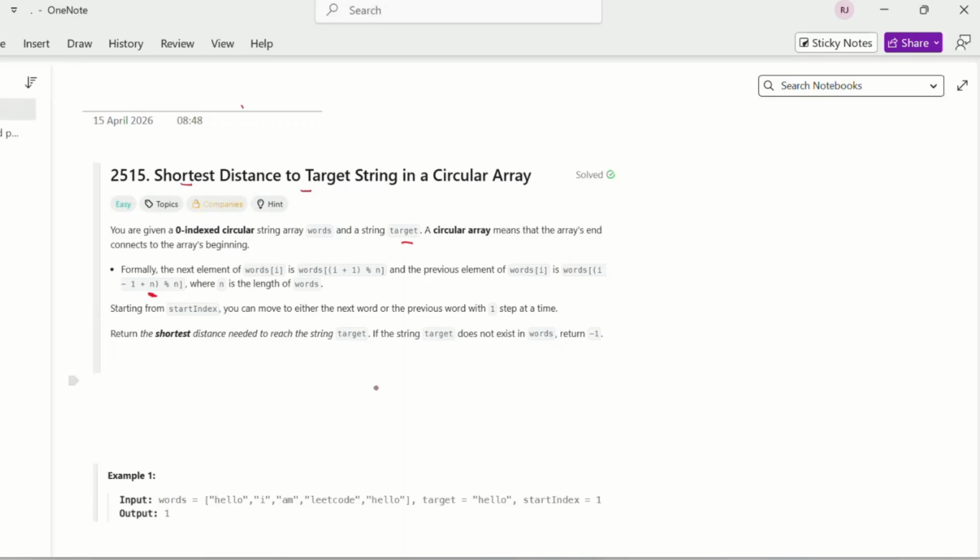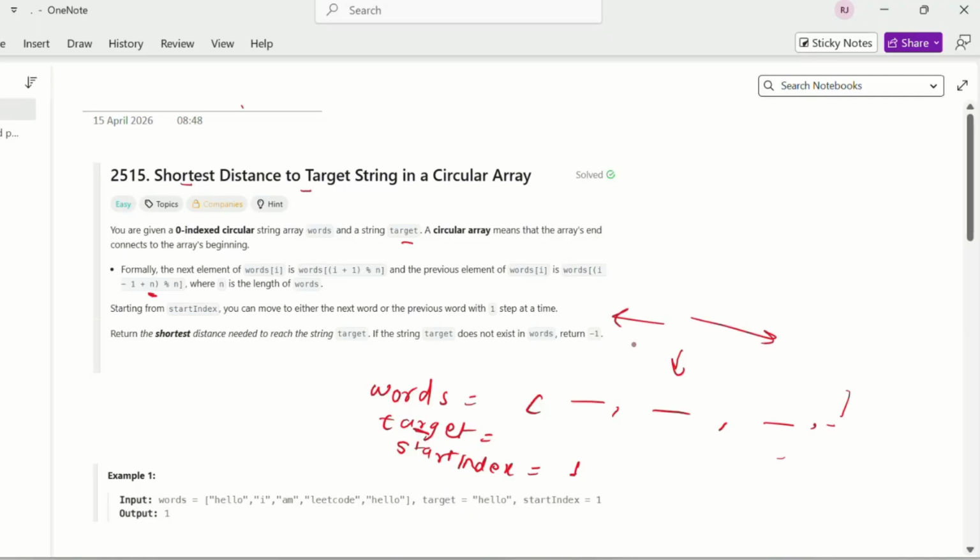So what is given in this problem is a vector of string words. There will be some words here, and we will be given one target and one start index. Suppose the start index is 1, so we need to start from the first index and we need to search for the target string either in the left side or in the right side.